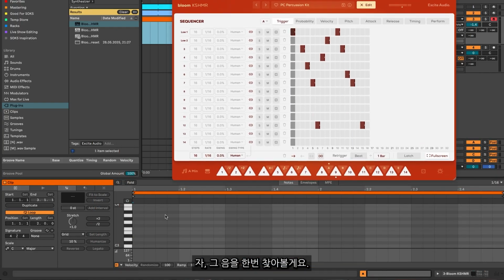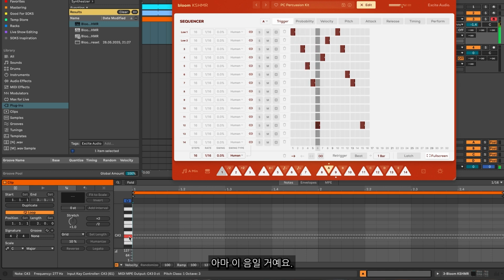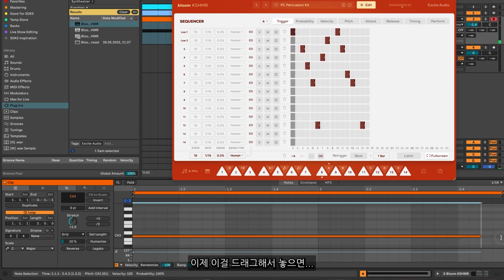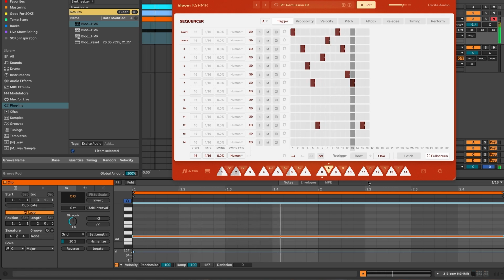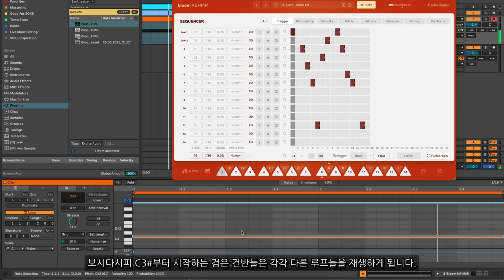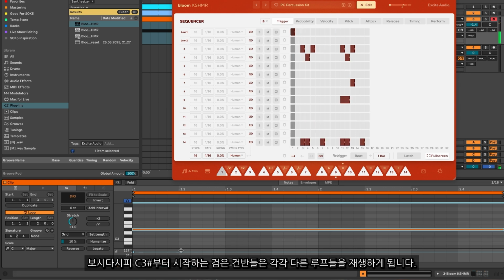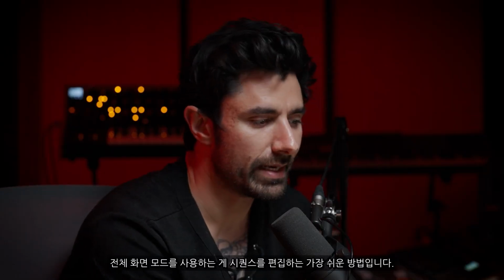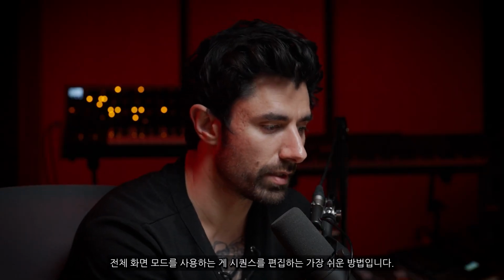So if it's, let's find that guy. It's going to be probably that. So you drag it out and you'll notice all of these sharp keys, the black keys, starting with this C3 sharp, are going to give you different loops like that. So those are our different sequences, A, B, C, D, and E. And that's the easiest way to edit them, is using the full screen.